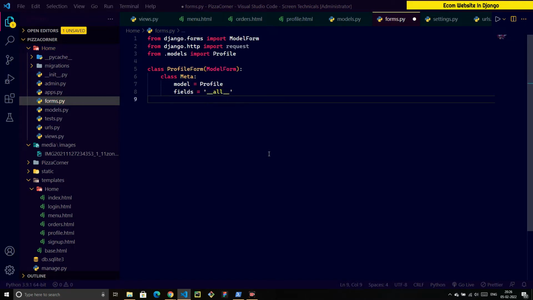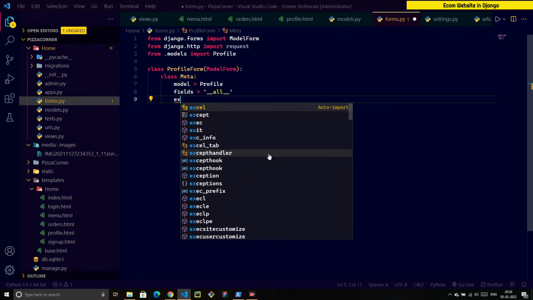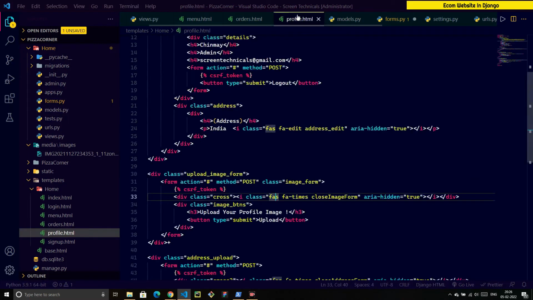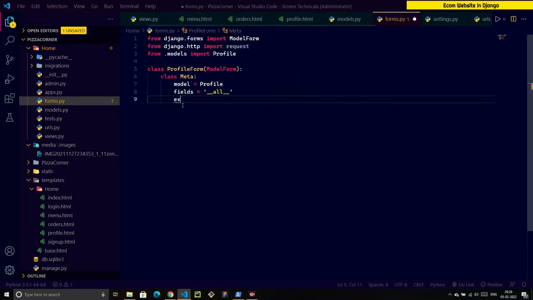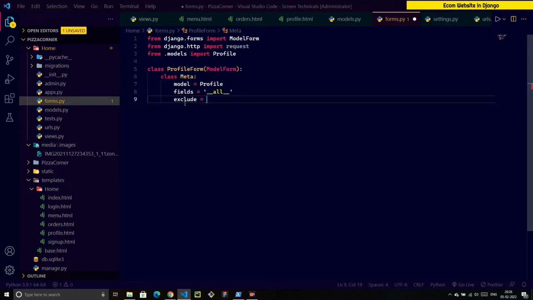And then after this, exclude. This is going to exclude this user field, because I don't want to create an input tag for this. I want to create an input tag for the image only. So I want to exclude my user, this user field. This is pretty much simple, and this is what we have to do.